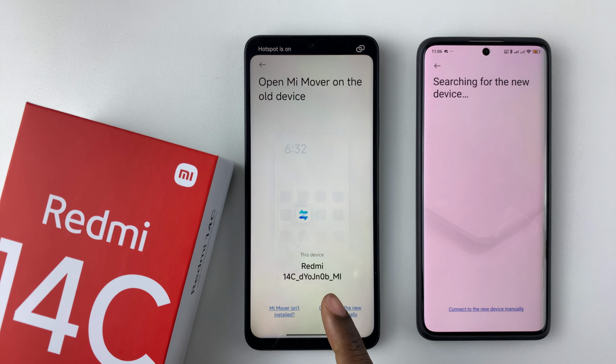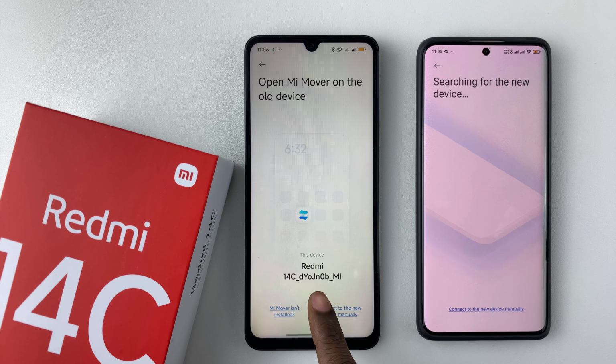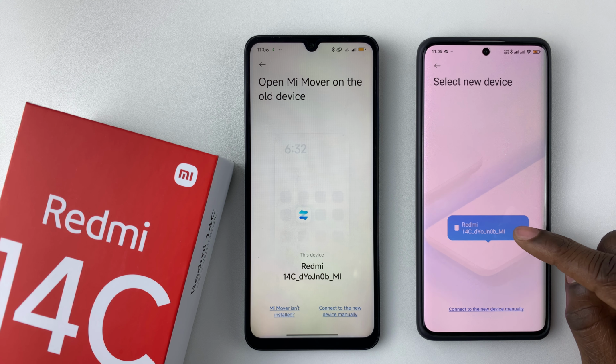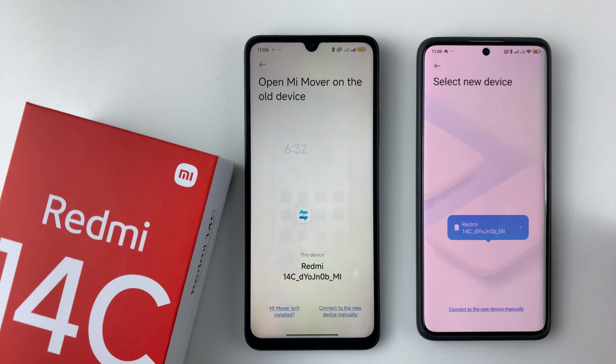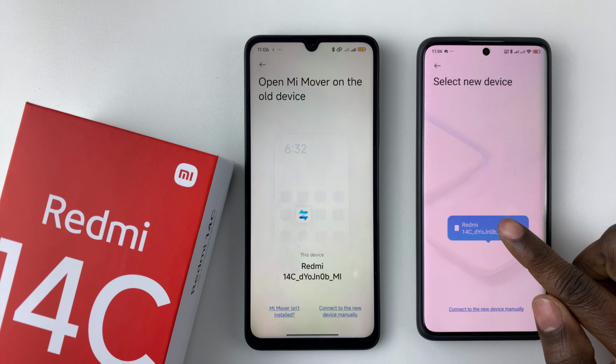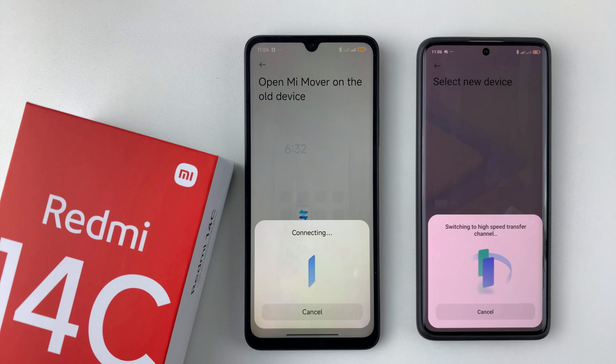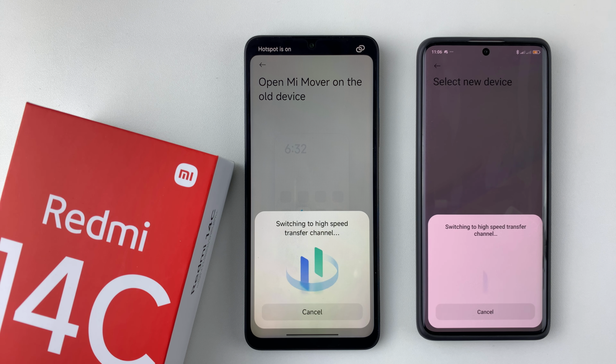And then now it will search for that particular device. As you can see, this device is Redmi 14C. So let's wait for it to be searched. And as you can see, the Redmi 14C has been found. On the old phone, all you have to do is tap on the Redmi 14C, and then it will try to connect to your device. So give it a few seconds.